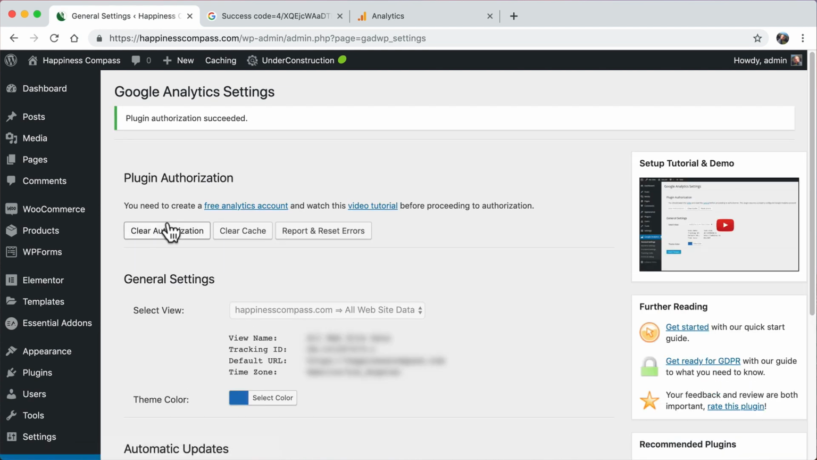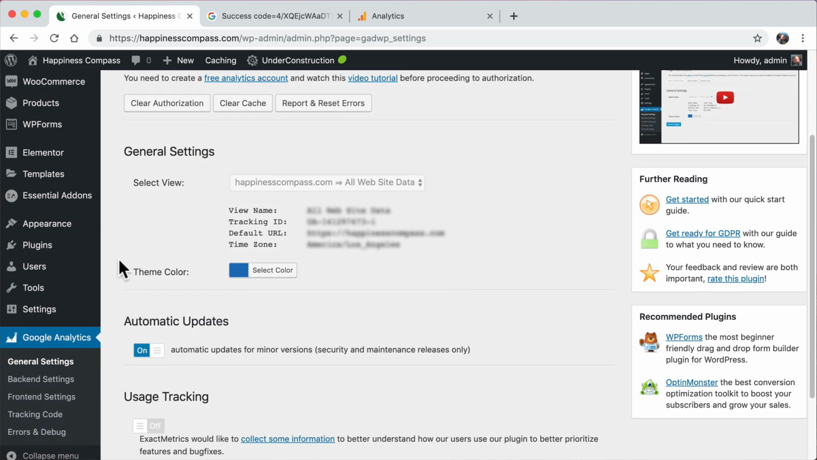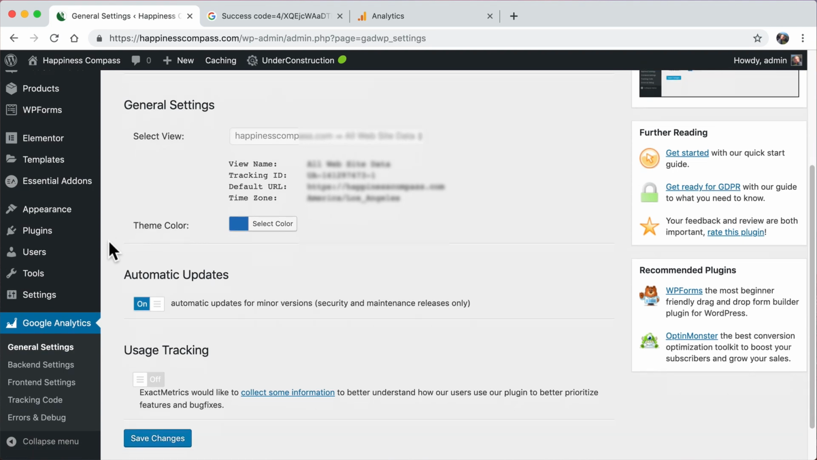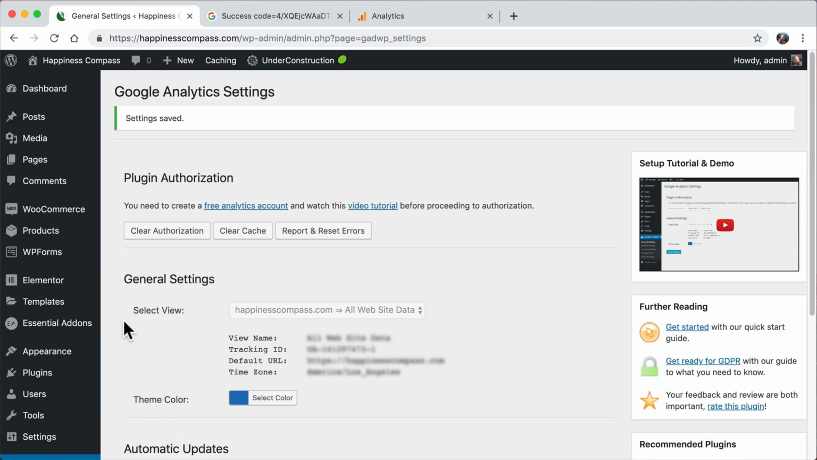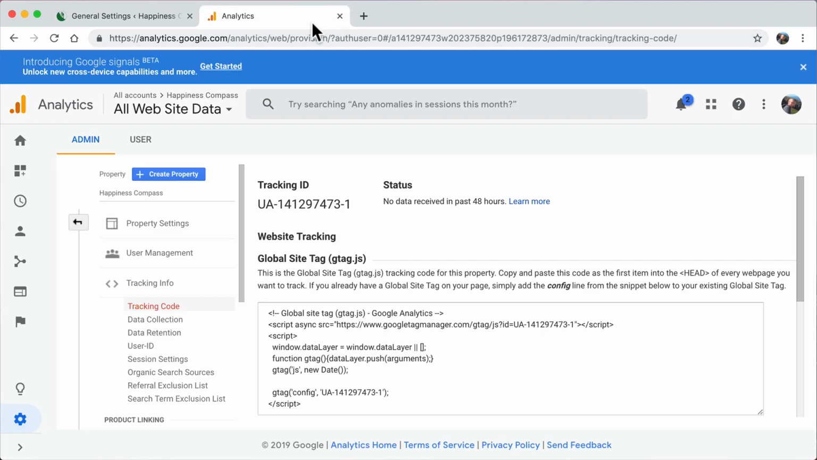Alrighty. If you want to clear the authorization, you can do that. You can clear cache, you can report and reset errors, but we have it all installed. All right, so we have all of our information right here. We can click on Save Changes to save all of that. And now we can close this tab and we're on our Google Analytics.